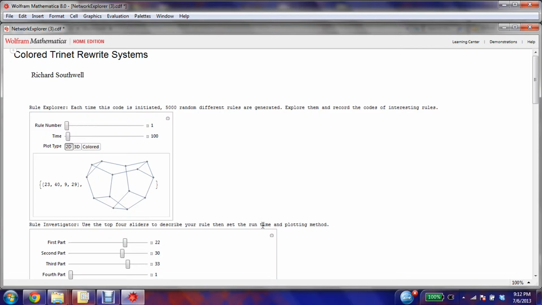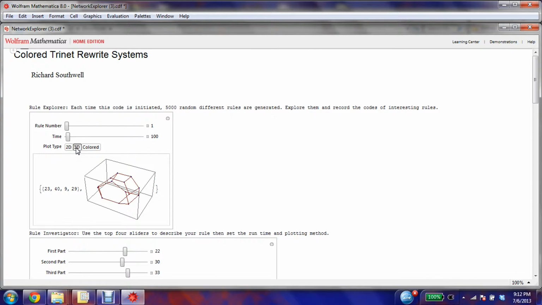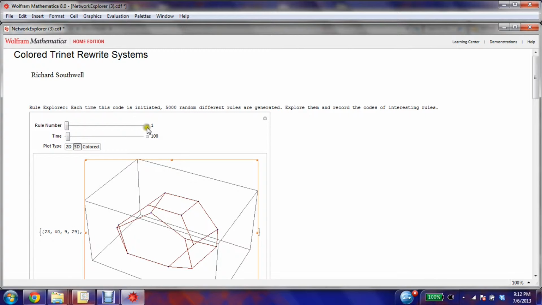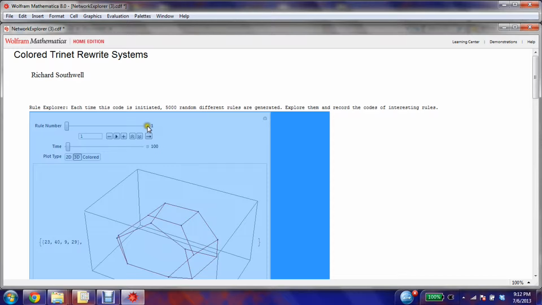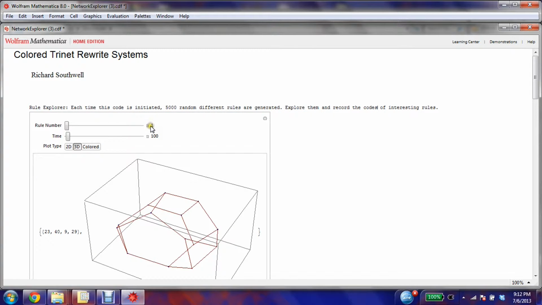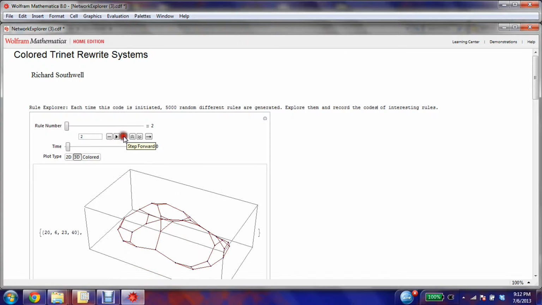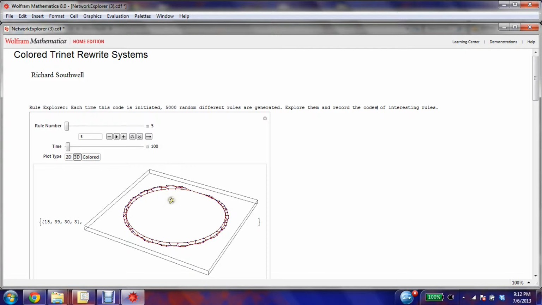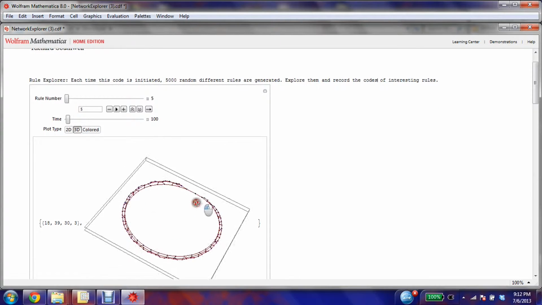The system's really very easy to use. Every time you turn it on, it generates 5,000 random rules from the massive set of systems, and then you can explore them very easily. So we can have a look at 3D pictures of them. We can make these pictures larger, and we can just go through the different rules one at a time and take a look at the different kinds of behavior which are generated. For example, this generates a kind of loopy structure.